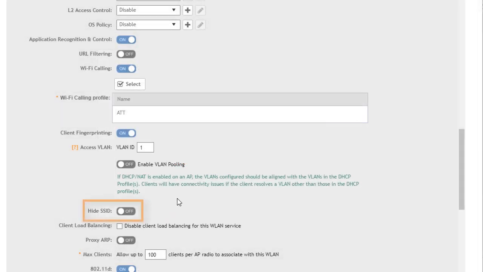The next option we have is the hide SSID option. Now, hiding the SSID is an option that is disabled by default, as you can see here, and this feature has a limited security value, but it is useful to know how it works.